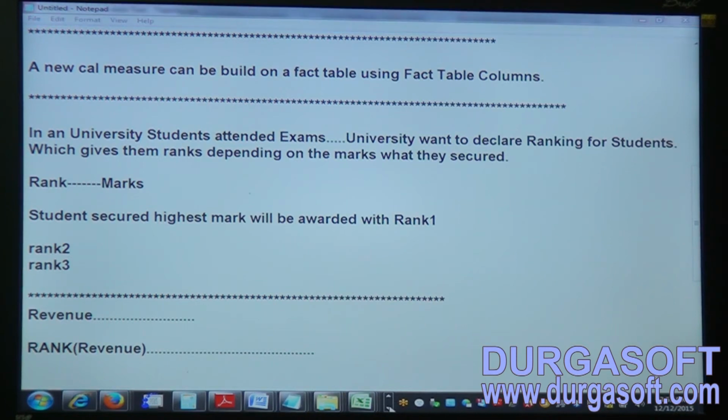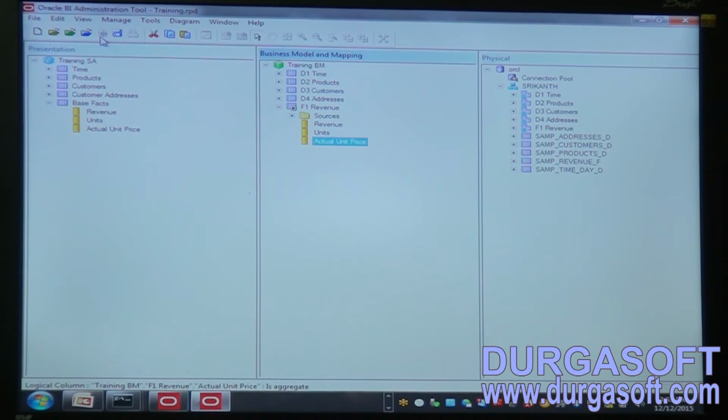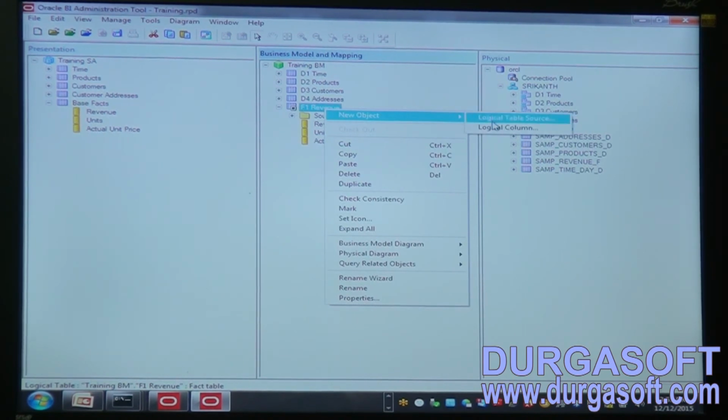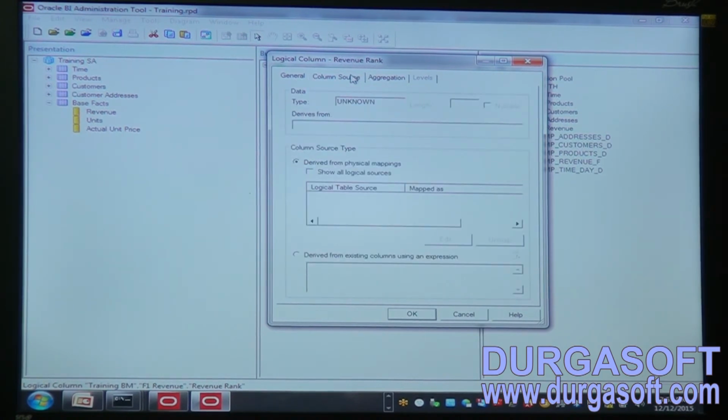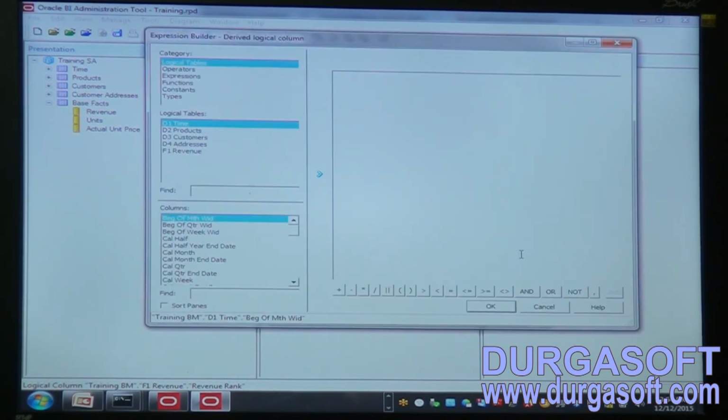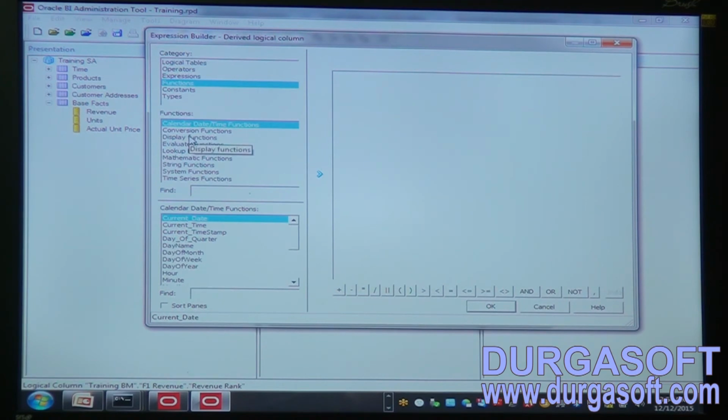For that, I am going to the administration tool, creating a new column: right click, new object, logical column, applying the name as revenue rank, and I am selecting column source derived from existing columns using an expression. So if I click FX here, I can select F1 revenue, and I want to select a function, that is the display function. We have so many functions, date functions, conversions. Depending on the requirement, we can use that function. So I want to use the display function.